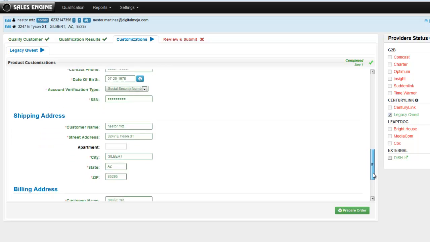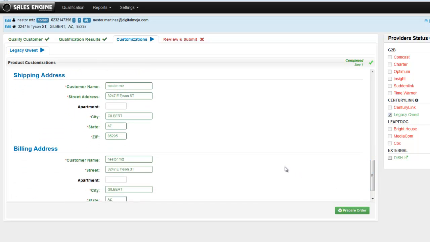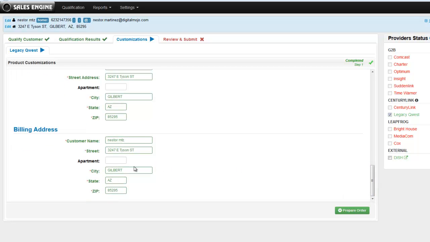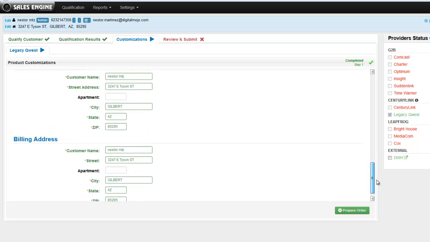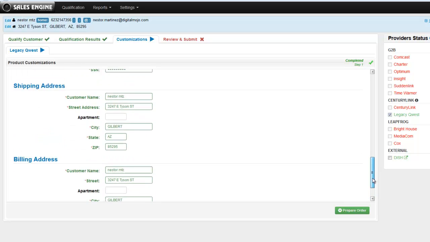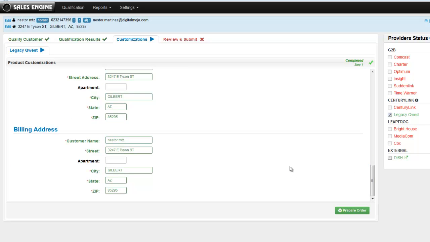And the next information that, if applicable, might need to be updated is the shipping address. So in case something needs to be shipped to the customer, such as a modem or installation equipment, this is where they would include the shipment address, and the billing address is where they would give their billing information. So I'm just going to leave everything the way it is. I'm not going to update my shipping address and billing address. I'm just going to assume that it's going to be the same location, and I'm going to move forward by clicking on the prepare order.